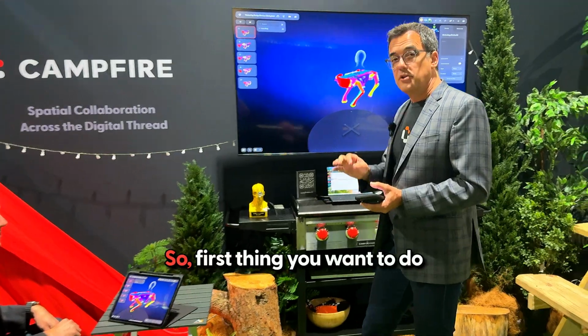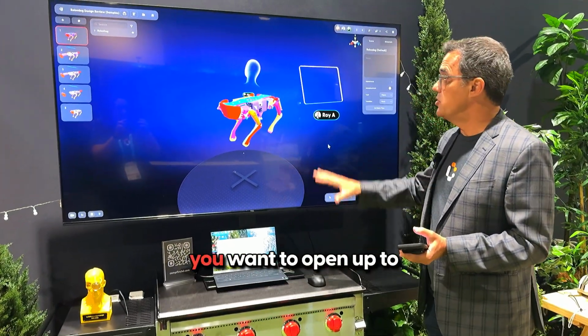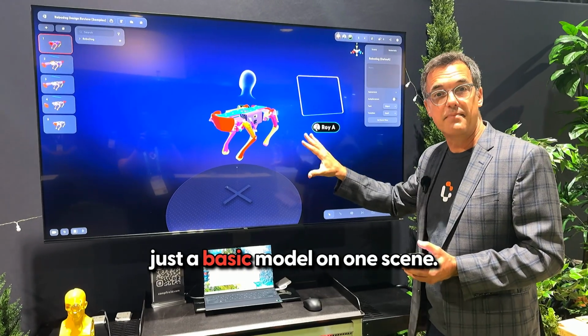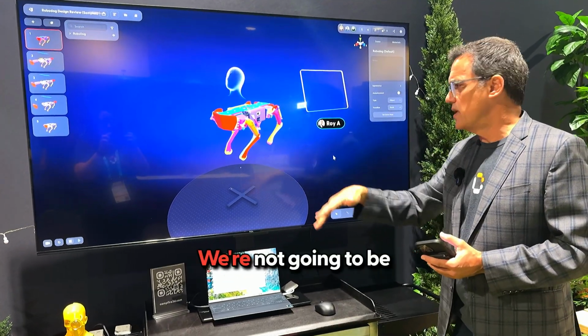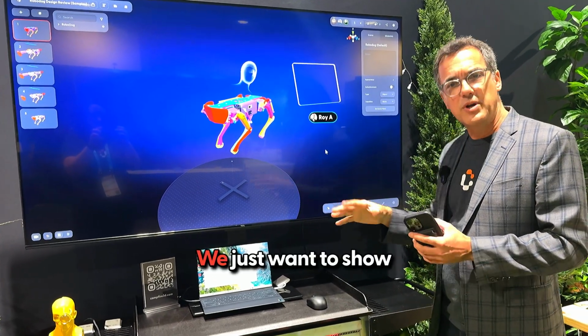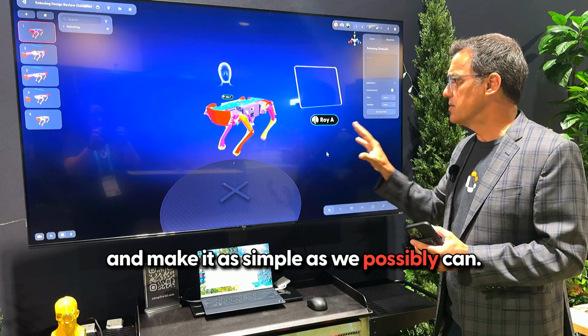All right. So first thing you want to do when you start your demo is you want to open up to just a basic model on one scene. We're not going to be jumping around between scenes. We're not going to be talking about authoring. We just want to show how collaboration works and make it as simple as we possibly can.